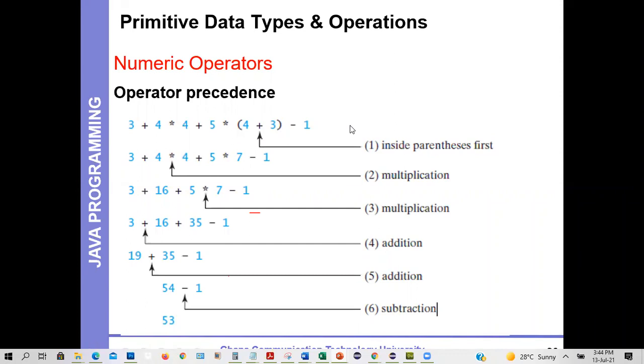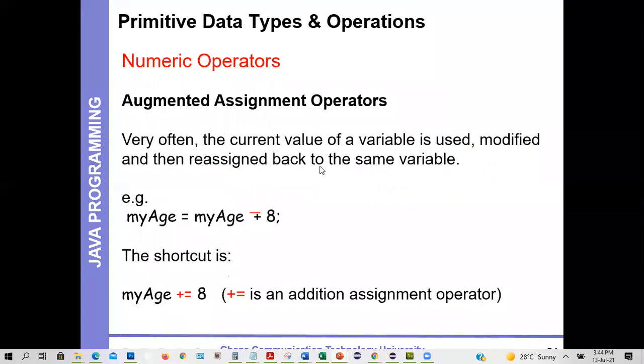So we call this operator precedence. It uses parentheses first, followed by multiplication, division, modulus, and finally addition and subtraction. So anytime you come across any question that has this sequence of numbers with operators in them, you should be able to get the final answer right.